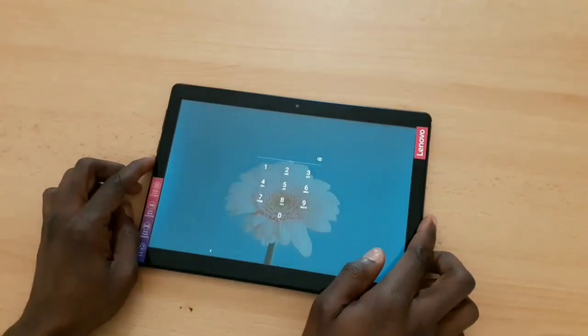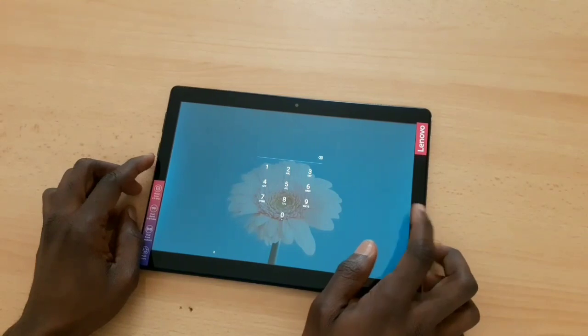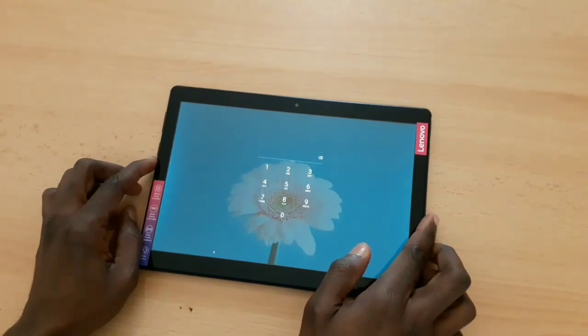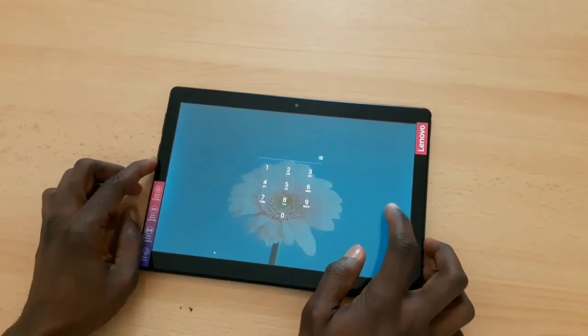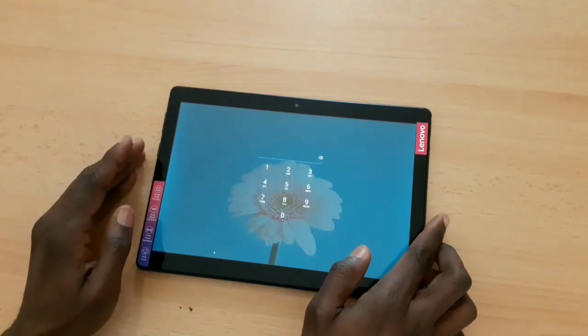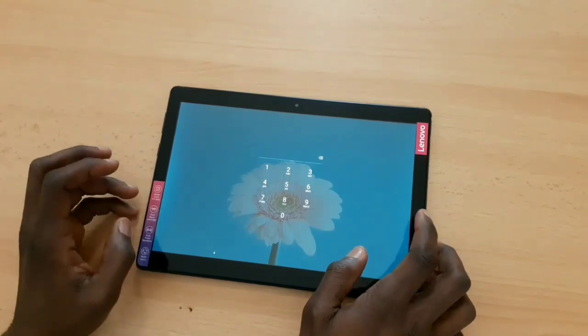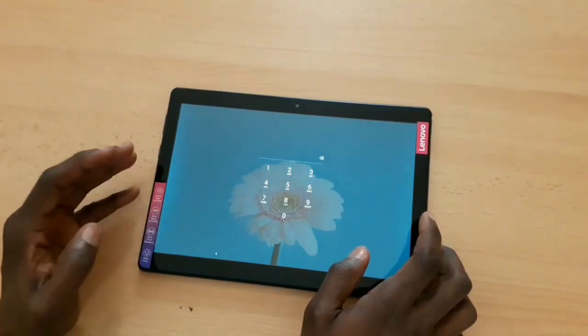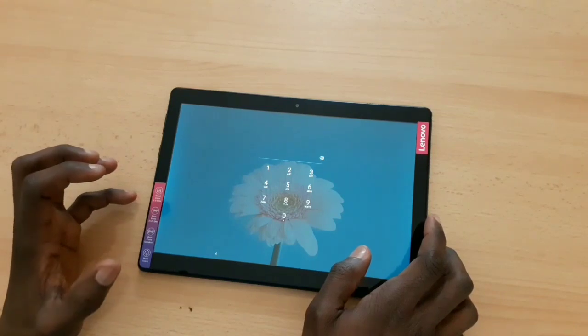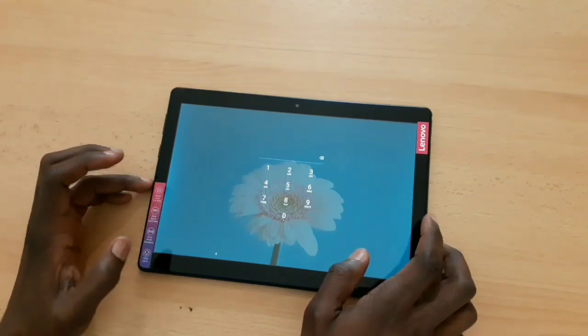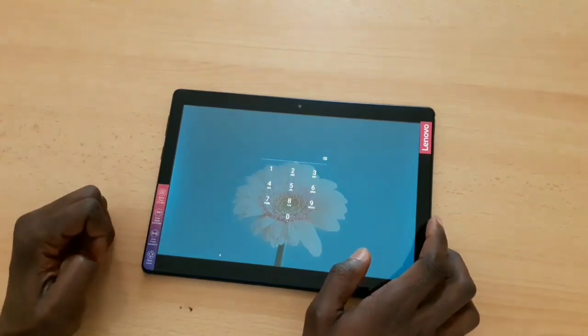So guys, for today's video, I will be teaching you how to unlock your Lenovo tablet model number X505L. Now in a situation whereby you've forgotten your password or your pattern, or you gave it to someone and the person mistyped it and you can no longer have access to your tablet, this is what you do.